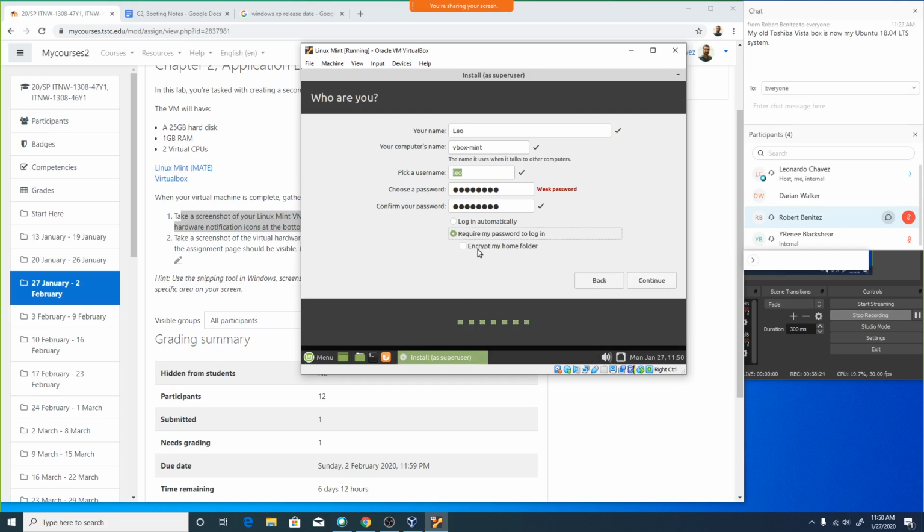Encryption of your home folder. So if you just want to encrypt your home folder and not all the other stuff, you can check that box. But again, a bit of a higher level topic, so we won't bother with it now.